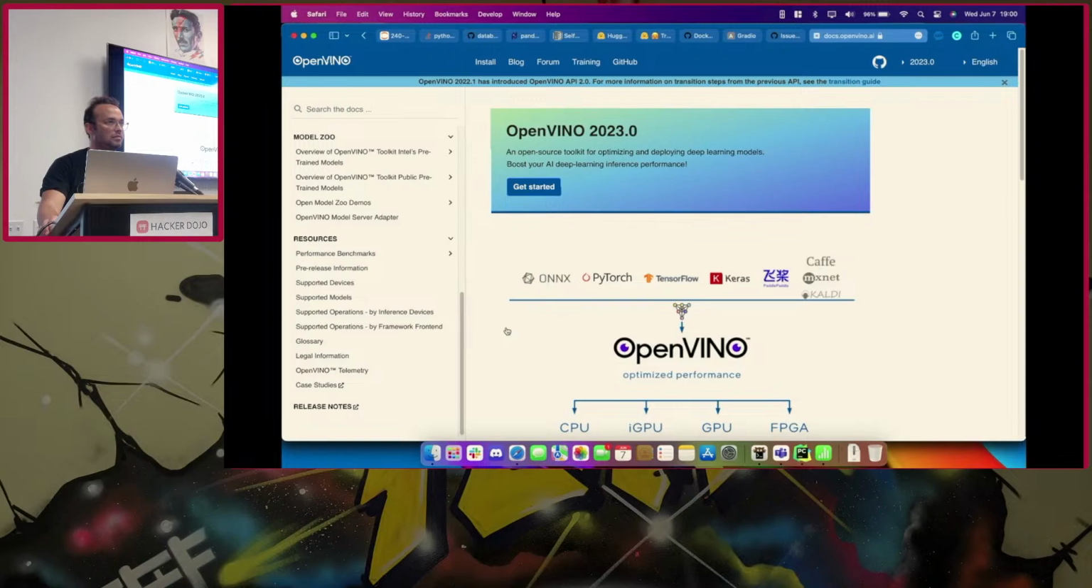Are there other libraries that are also made by Intel? Yes. There are several libraries that are also made by Intel. One of them is OpenVINO. The other one is the Neural Compressor that I was talking about in the beginning, which is a separate library, but it's part of the same machine learning ecosystem that Intel has.